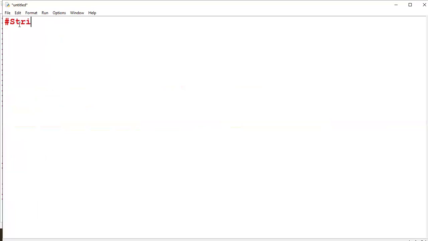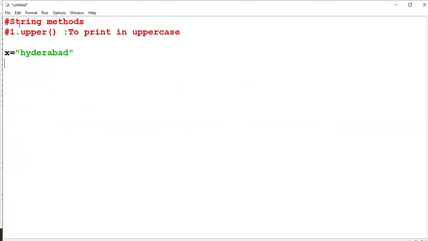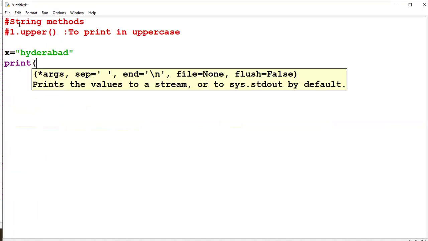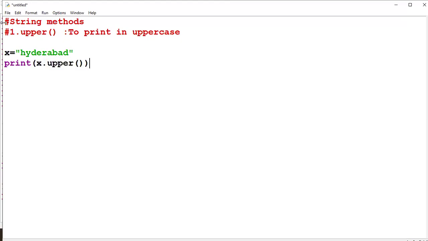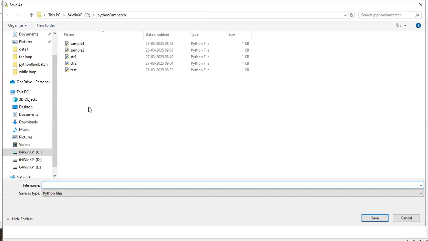String methods we have got. Just I'll take 2 minutes more. We don't need to write huge codings in Python. We have got inbuilt methods to print in uppercase. Print x dot upper, printing everything in uppercase, whether a single word or a line or a paragraph.